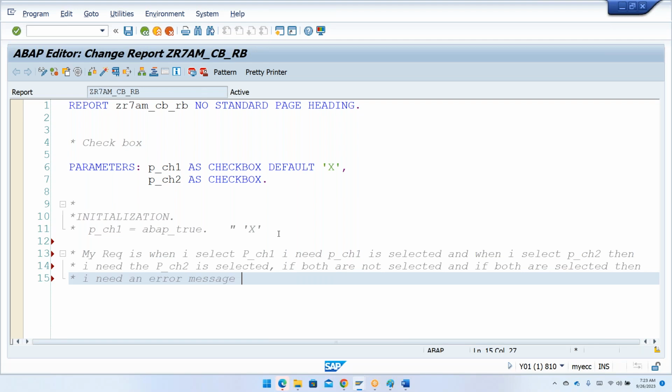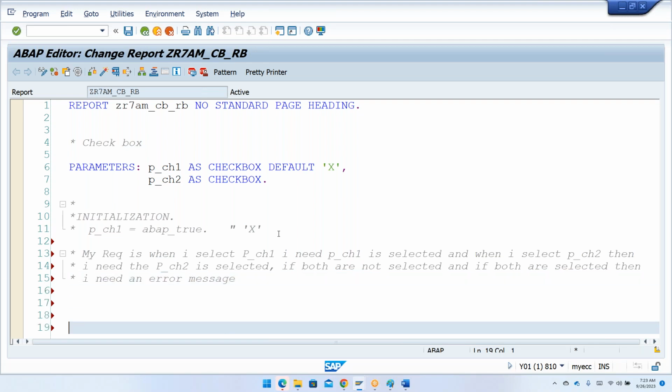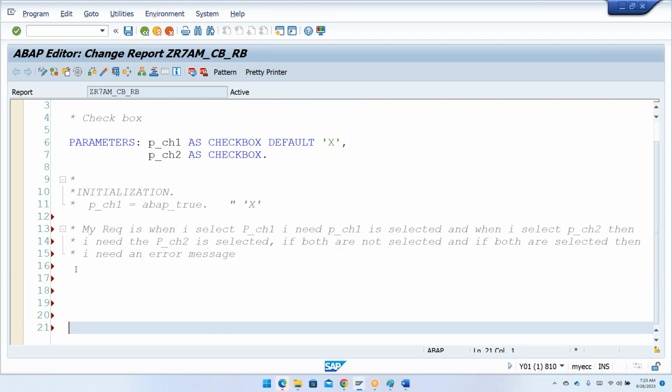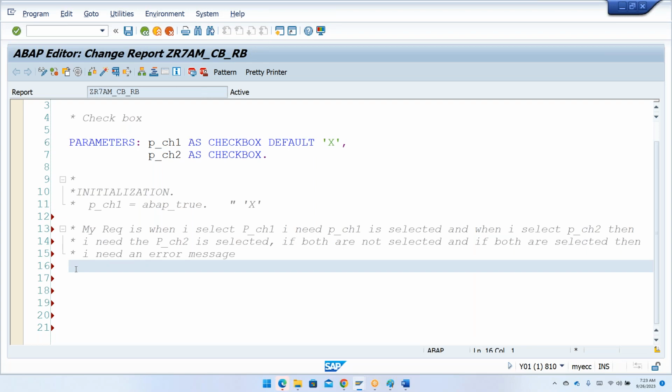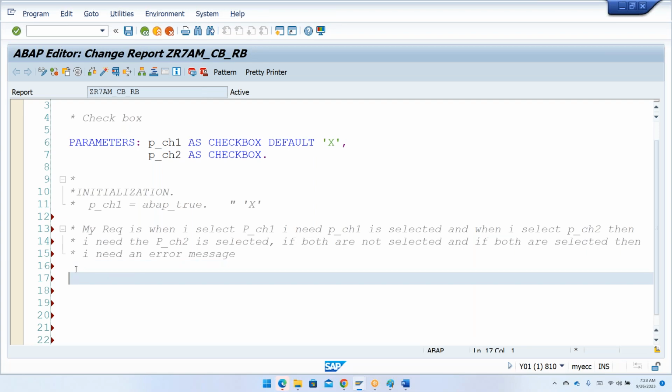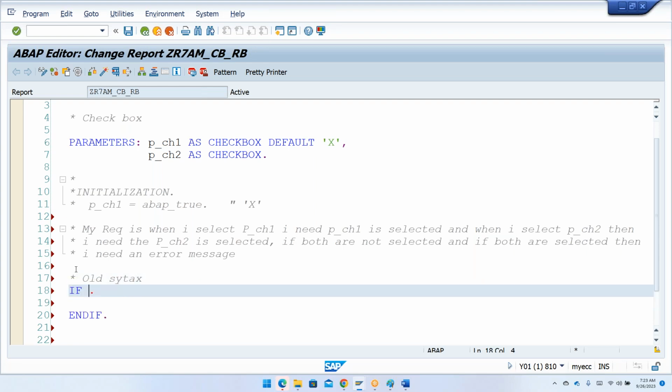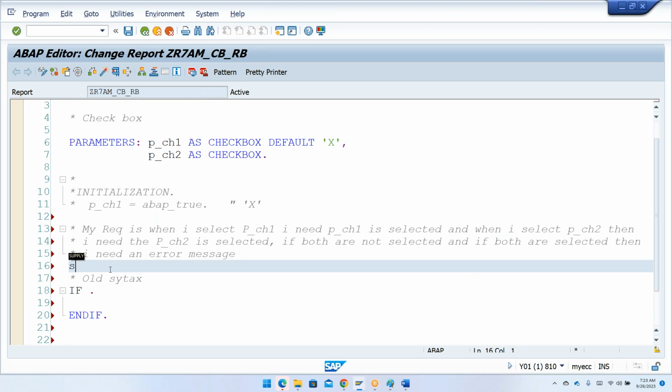That is a message I want to populate. So you can do it with your new syntax as well as your old syntax. How can you do it with your old syntax? So now I'm going to do that with my old syntax, and I'm going to showcase that in my new syntax. I'm just saying this as the start of selection.